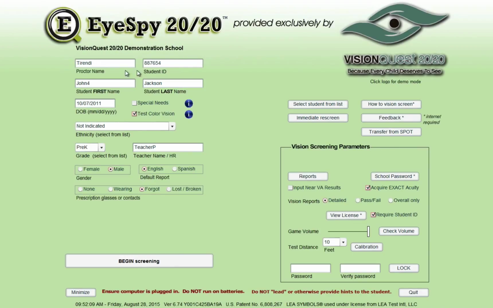So again, rather than have to type all that in, you just select the student from the list and make a couple of selections here as to whether or not they're wearing glasses, whether or not you want to test color, and begin screening. So that is how you vision screen.